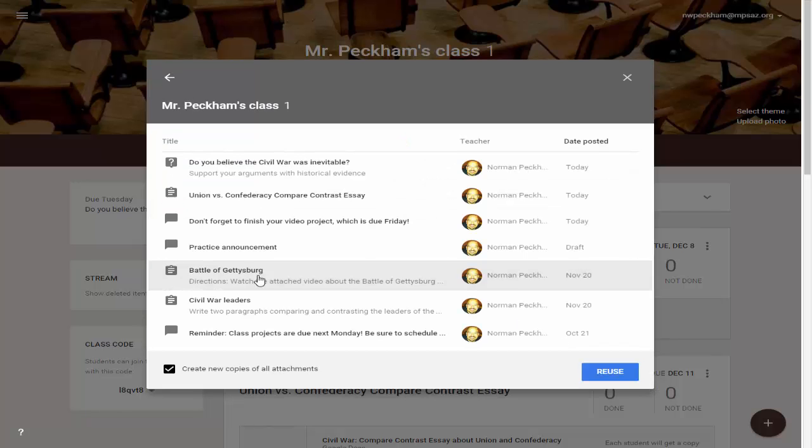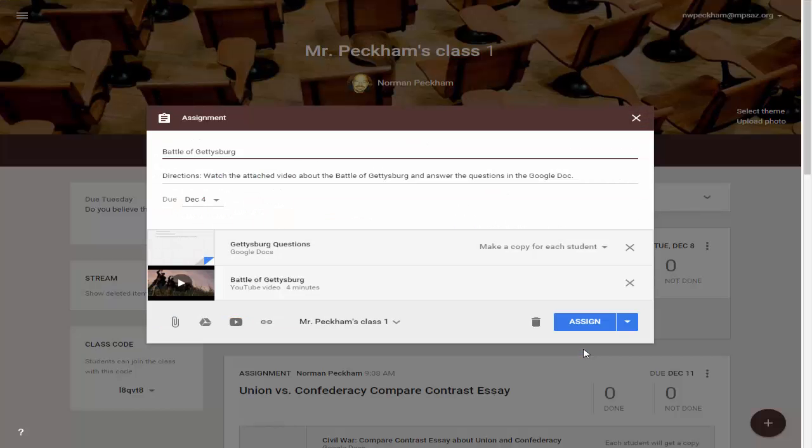If the post has any attachments with it, new copies of all the attachments will be created by default. If you don't want to use these attachments, uncheck the box next to the Create New Copies of All Attachments phrase. In this case, we will leave the default settings in place and then select the Reuse button. Another pop-up window will appear where we have the ability to change the name of the assignment or its description. We can also change the due date and add or delete attachments.